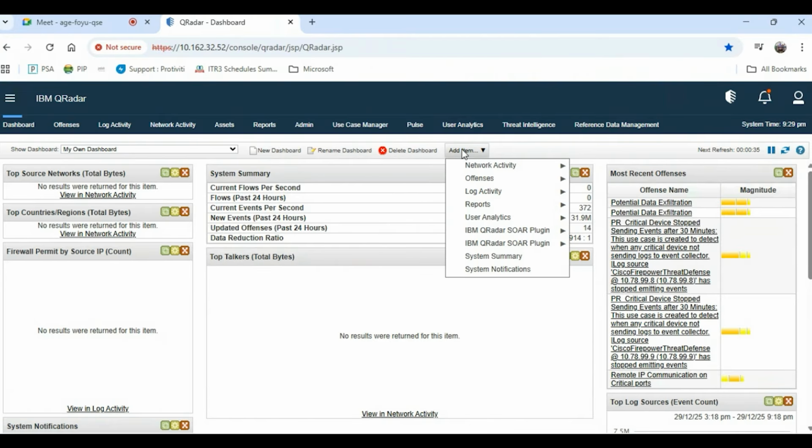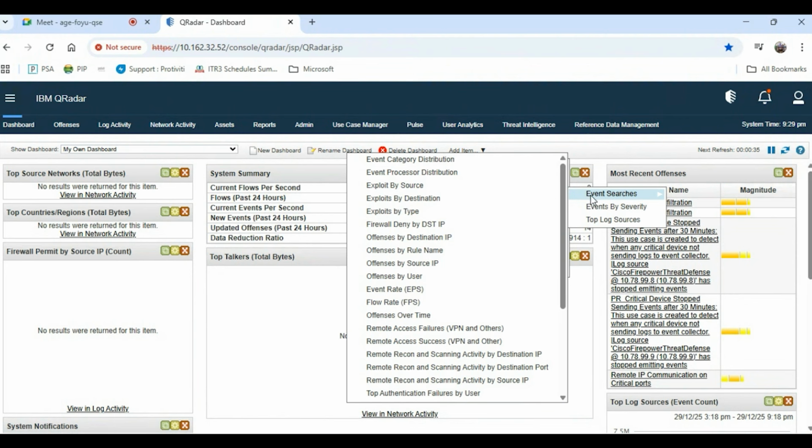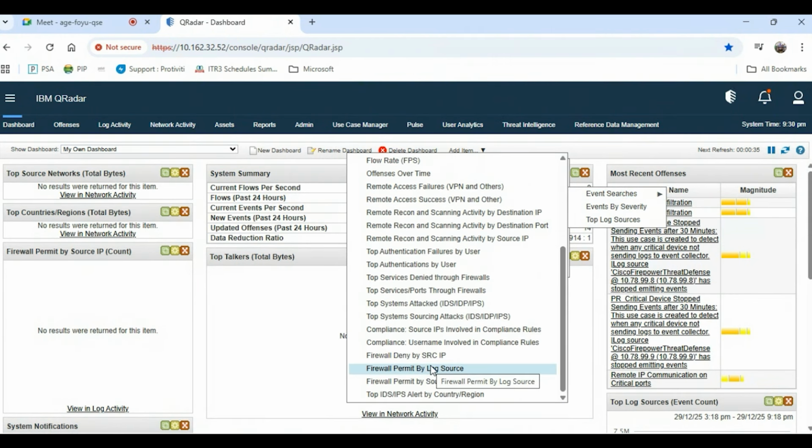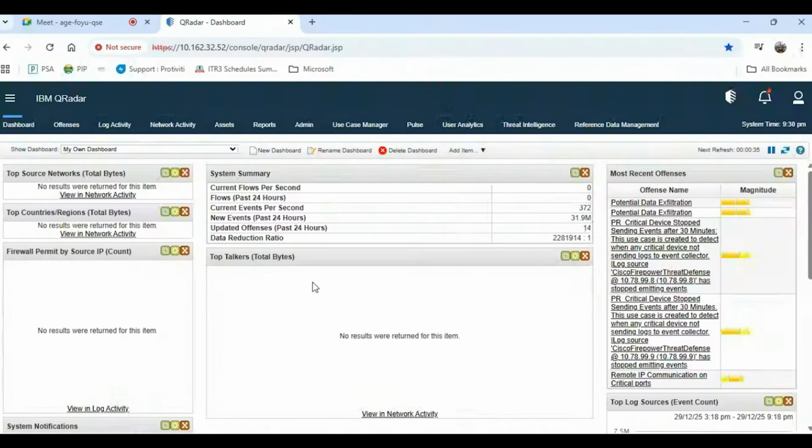In the same way, there are multiple blocks which provide much more detail. Event search is also there, where you want to have a dashboard, or if there is a need from a SOC L3 analyst for you to show a dashboard. So this is how you can show it.